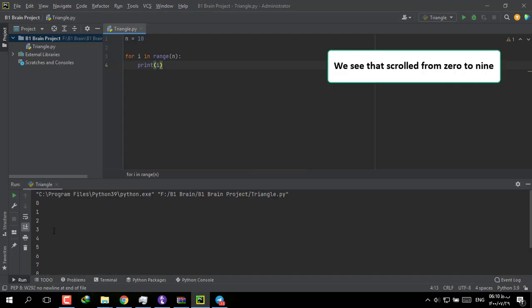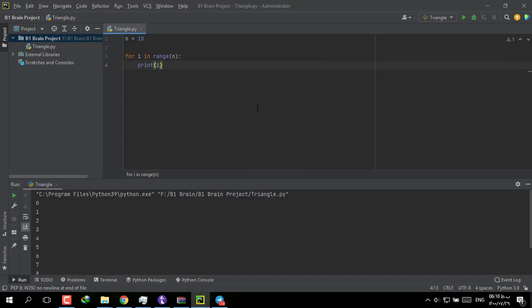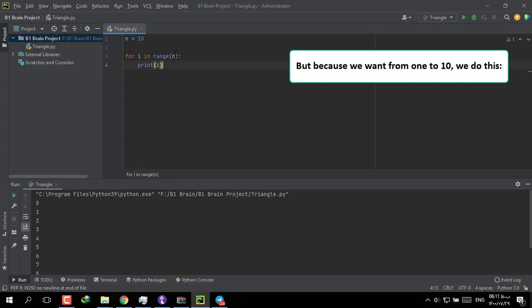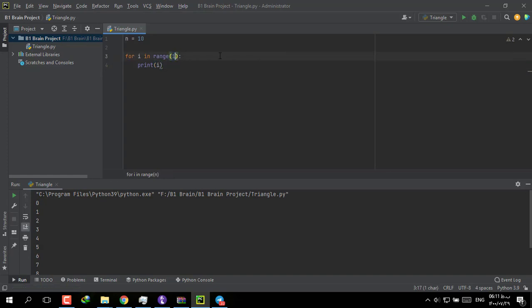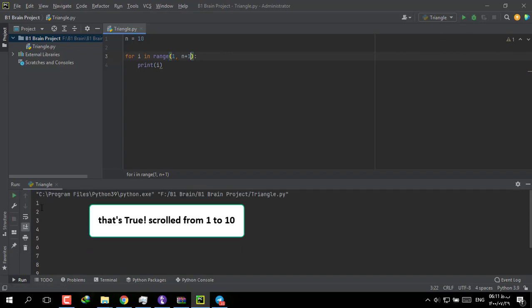We see that it scrolls from 0 to 9. But because we went from 1 to 10, we do this. That's true. Scroll from 1 to 10.